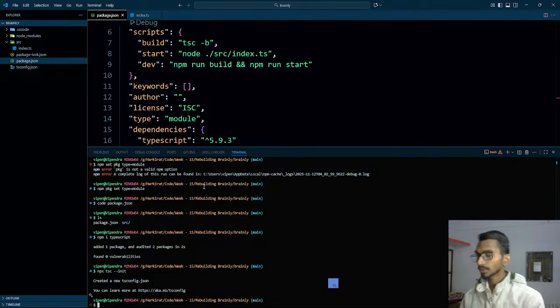We have almost everything we need in here, so slowly we'll be moving ahead. We have installed TypeScript. Let's install other things as well. There's one problem. The problem is pretty simple.